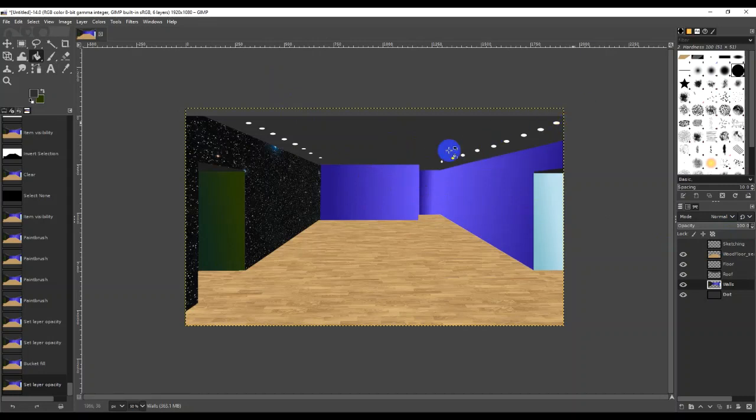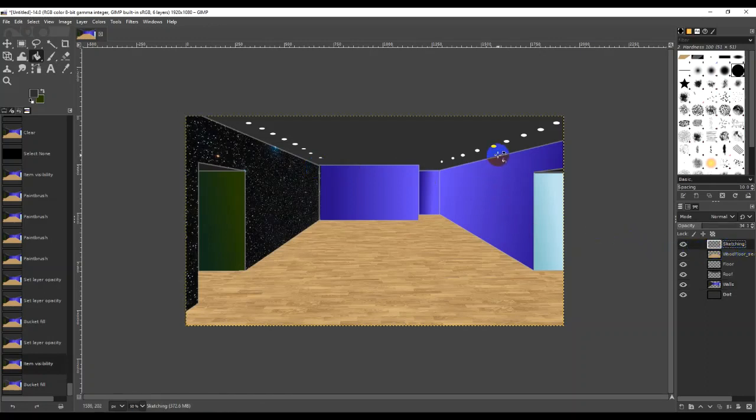I just want to add a little bit of texture to the ceiling to make it feel a little bit more alive. And what I might also do is use those sketching layers, but make them feel a little bit more like they are part of the scene. So I've just paint dropped them for now, so they became dark.